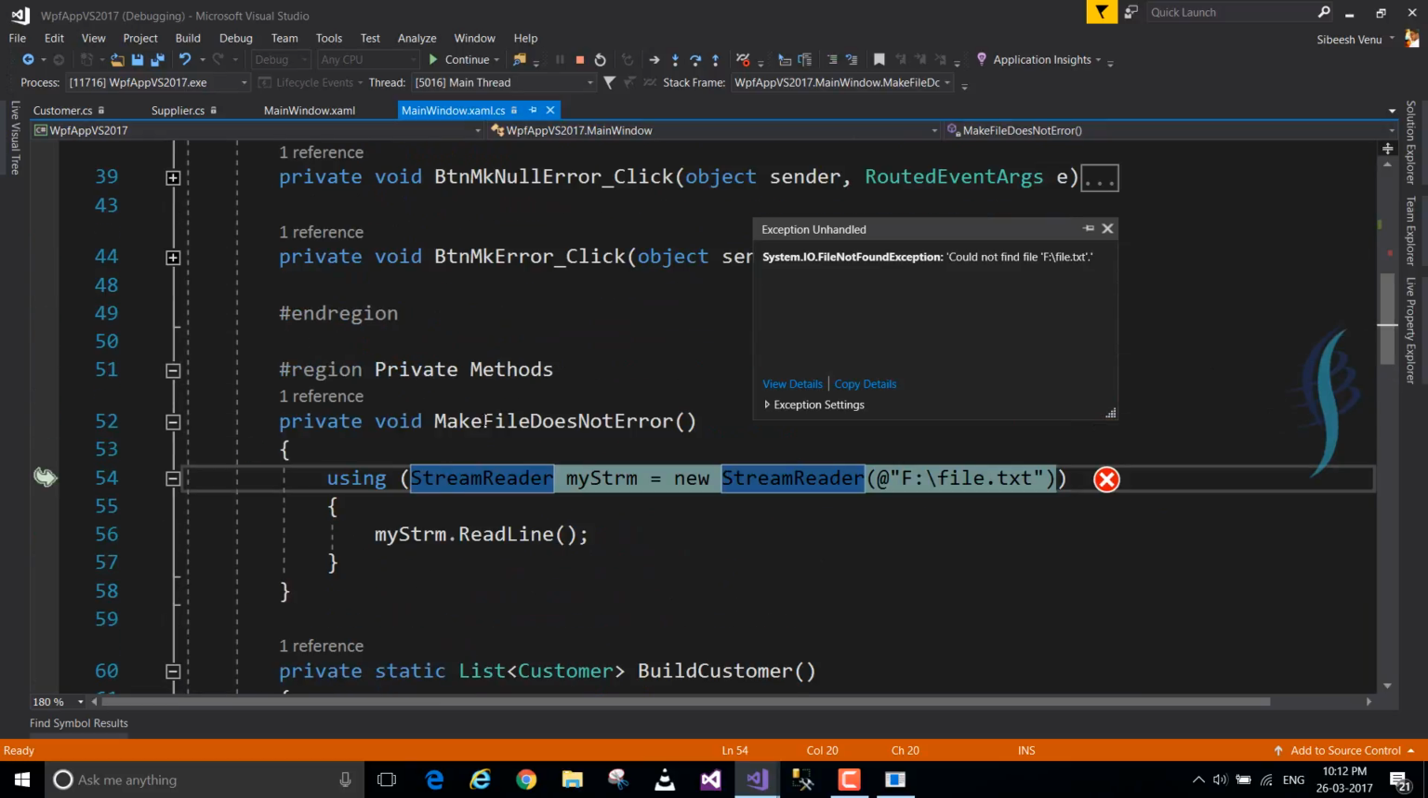So I'm just creating an error, like a file does not exist error. And this error, as you can see here, is System.IO.FileNotFoundException: could not find the file file.txt. I don't have this file.txt file in my F drive, so that's why the StreamReader is throwing this error. Could not find a file.